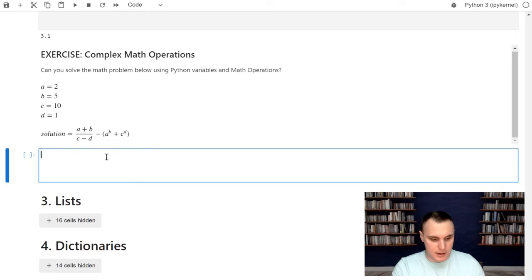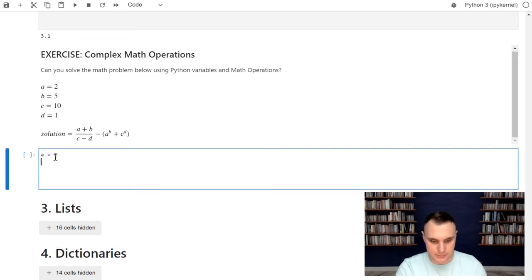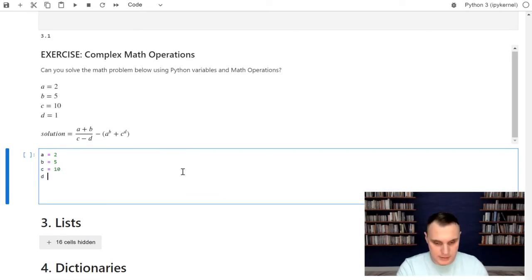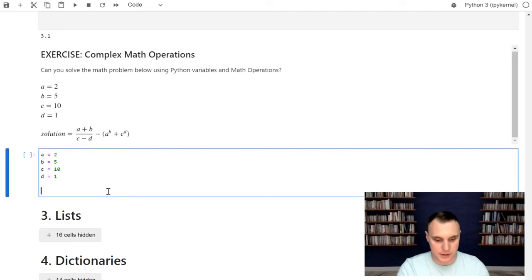Okay, so in order to start, I'm going to define all 4 of these variables right here. And so I'm going to have a is equal to 2, b is equal to 5, c is equal to 10, d is equal to 1. And what we're really trying to do is solve this equation right here. So we want to solve this equation using Python, using the variables that I just defined. And in this case, I'm just going to have the output saved as solution.